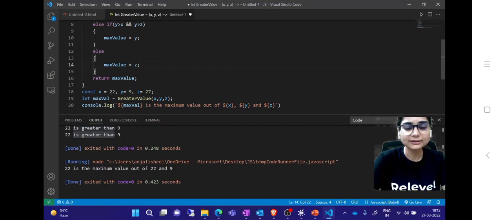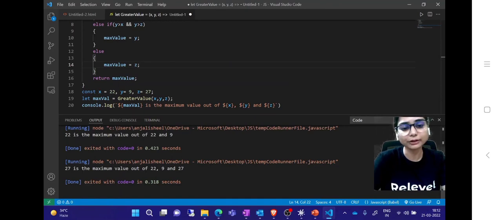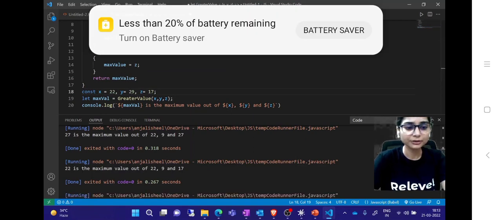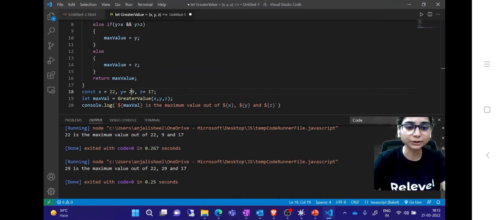So now let's run and see the values. You can see 27 is the maximum value out of 22, 9 and 27. Let me modify it. Let's make it 17. Now if you run, you can see 22 is the maximum value out of 22, 9 and 17. Let me make this 29. Now you can see it is printing 29 is the maximum value out of 22, 29 and 17.